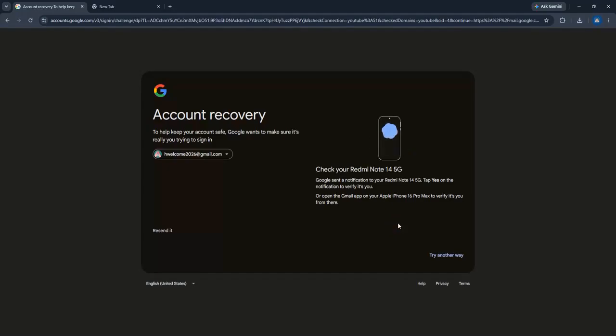If you're prompted for a password and you don't remember it, you can click Forgot Password to initiate a password reset. If you have trouble receiving the verification code, double-check your recovery options and ensure they are up to date.